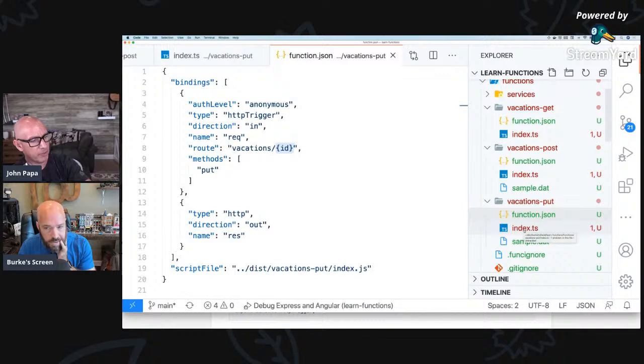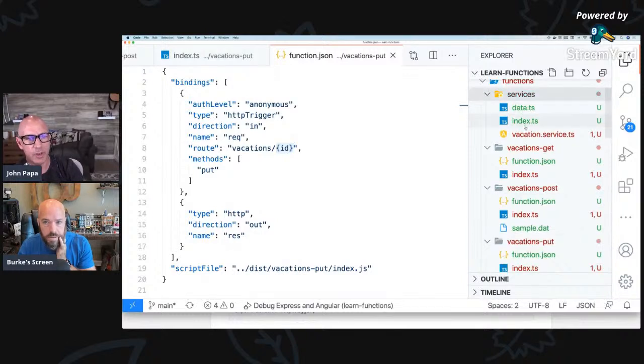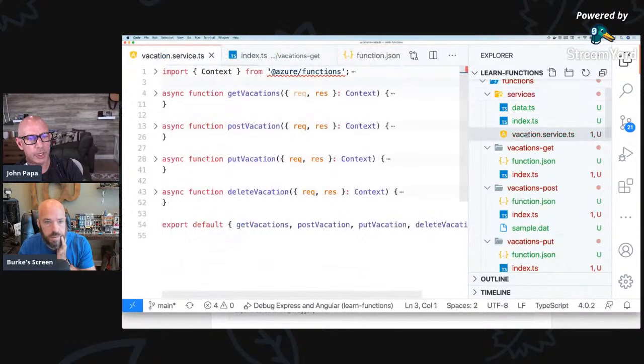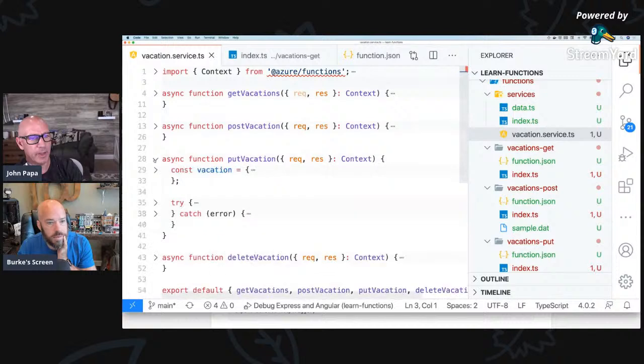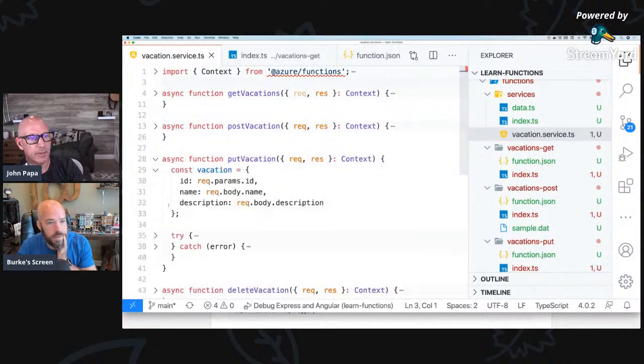Yes, and now you already pasted the code, I think, but let's go over to the services, vacation services file, and go look at the put function. We can expand that. Now you'll see ID on line 30. Right there, we're going into the request object, into the parameters, and looking for .id. And .id is exactly what Burke named that identifier.